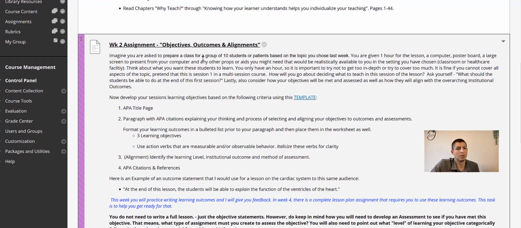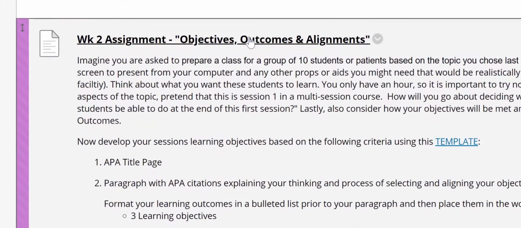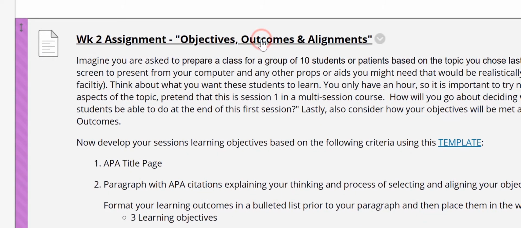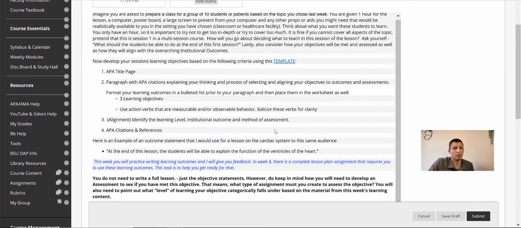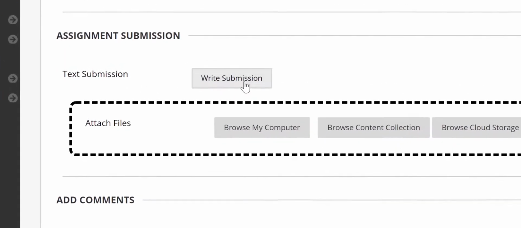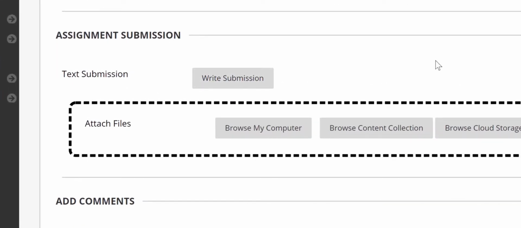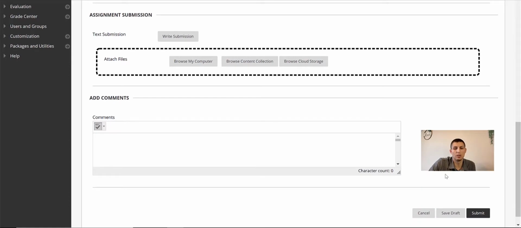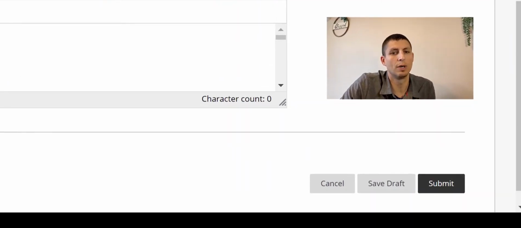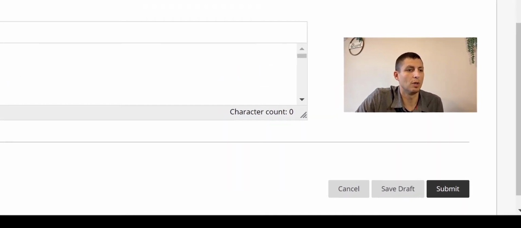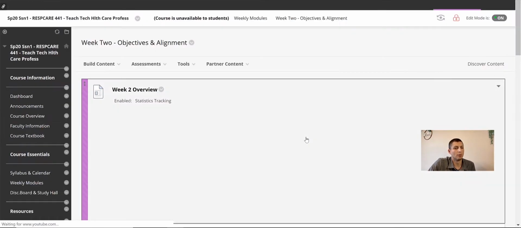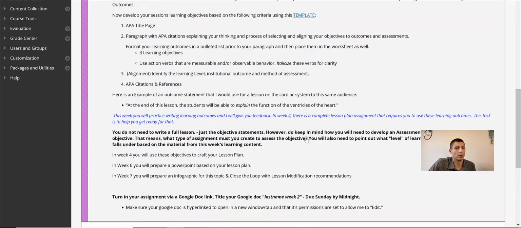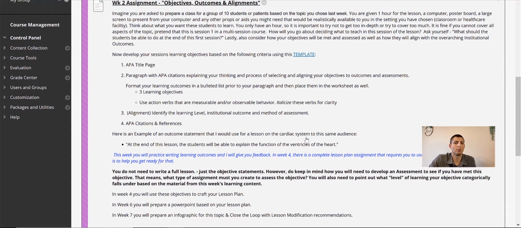Moving down, this second section here is going to elaborate on what you have to do for your week 2 assignment, the objectives, outcomes, and alignments assignment. You will be clicking on this link right here in order to submit your assignment. So right here it shows you, scroll down and you'll do write submission. That's where you'll paste your URL and make it a hyperlink, and then just hit submit down here in the bottom right hand corner, and that is going to submit your assignment. But let's go back out into the week 2 module and look a little bit closer at this assignment.